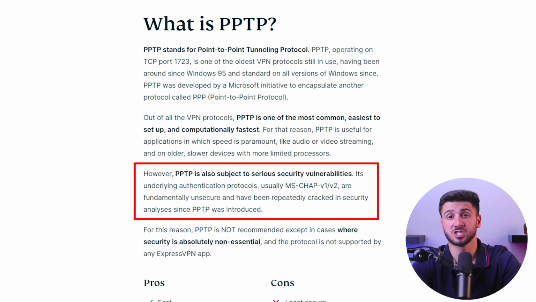Now moving on to the cons. The main disadvantage of PPTP is its weak security. It uses outdated encryption protocols and is vulnerable to various types of attacks, including man-in-the-middle attacks and brute force attacks. Another disadvantage is that it's easily blocked by some firewalls, making it less effective in bypassing internet censorship and geo-restrictions.